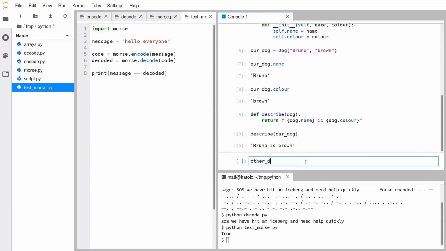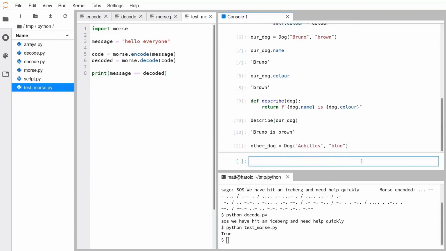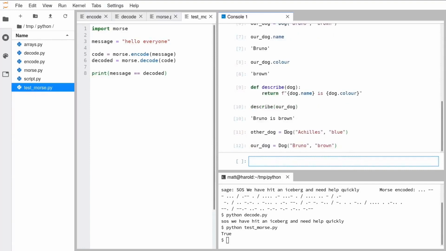We can create another dog, and there have been some great examples of dog names in chat, and let's go with Achilles. And what colour is Achilles? Achilles is blue, a very unusual colour for a dog. It's probably been mistreated. There we go. And I'll just run that our dog Bruno line again, so they're next to each other. So here we've called the dog class two different times. Each time we've called it, we've created a different object.